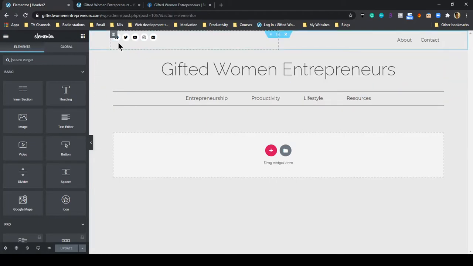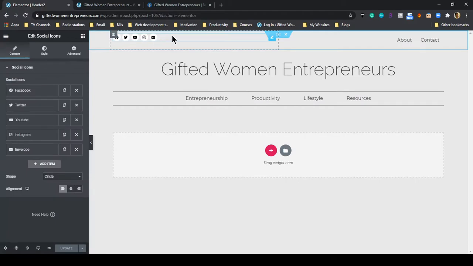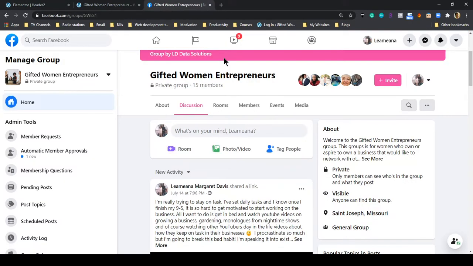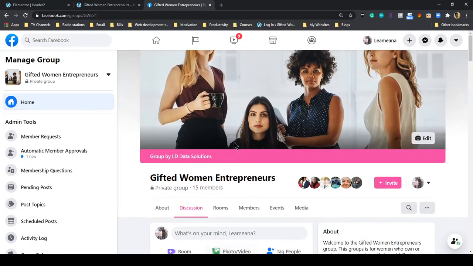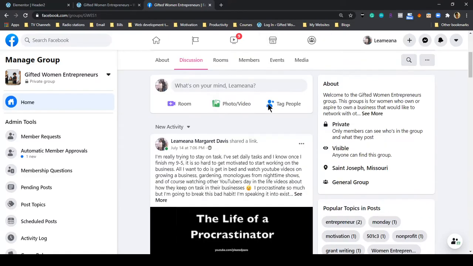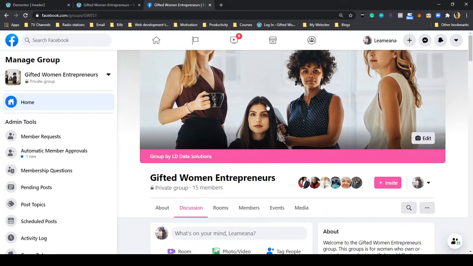Now what I want to go over is how to link these social media icons to your actual social media pages. I'm just going to go over one, and then you'll get the general idea of how to do it. So let's do our Facebook, and this is our Facebook group for gifted women's entrepreneurs, and we want to link to this. So when someone clicks on our Facebook icon on our web page, it'll come to this page. So let's do that.